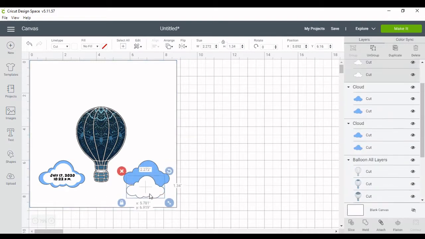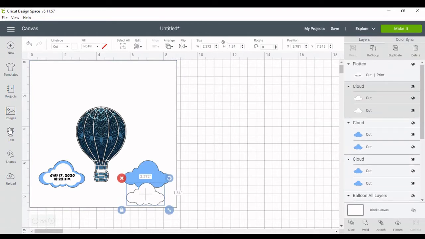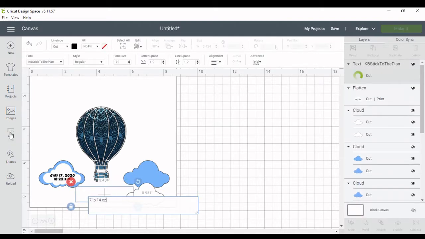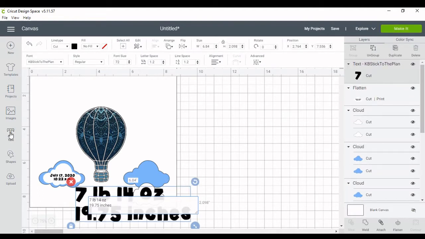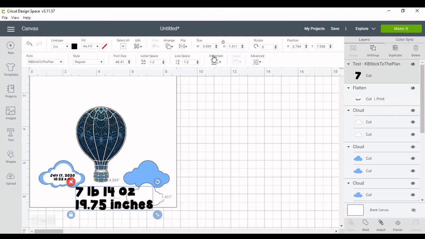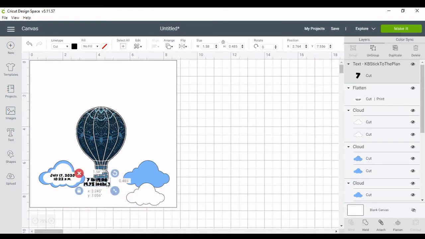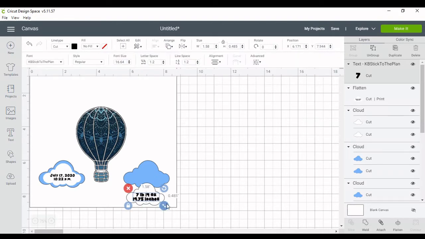Now I'm going to repeat the process over here with this cloud, except this time for the text, I am going to put down his weight and his length. Now notice it already has it as KB Stick to the Plan, but I want to shrink that down and I want to center it. There we go. So keep shrinking until it's about that same size. Let's see. There we go. It fits on the cloud. Okay. It looks like perhaps it's a little bit bigger than the other one.